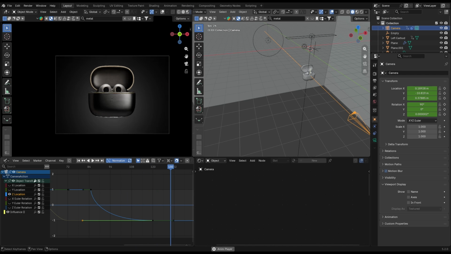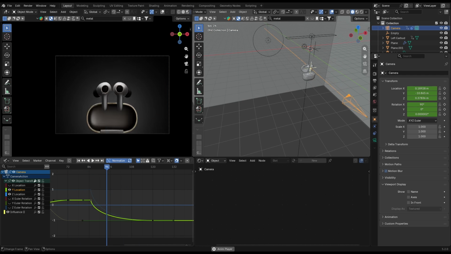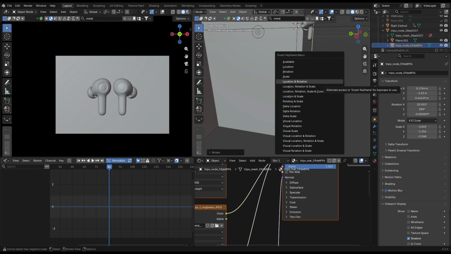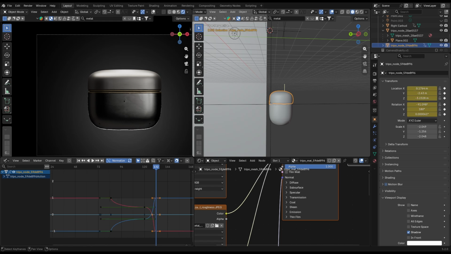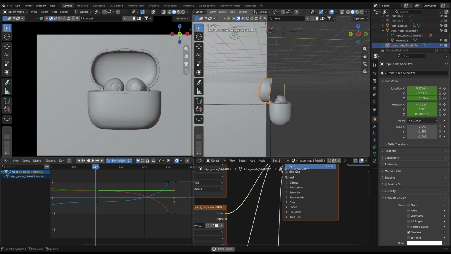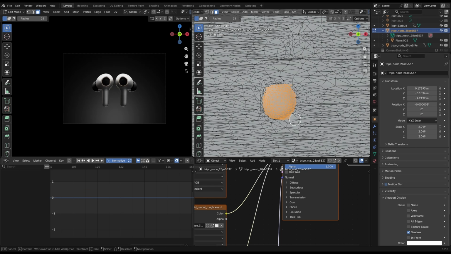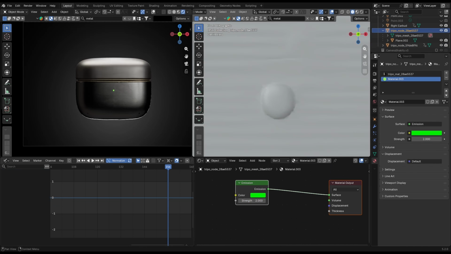For render settings, I cranked the samples, enabled denoising, set the resolution high. We're going for quality here, not speed. Hit render, go stretch your legs, and come back to something beautiful.